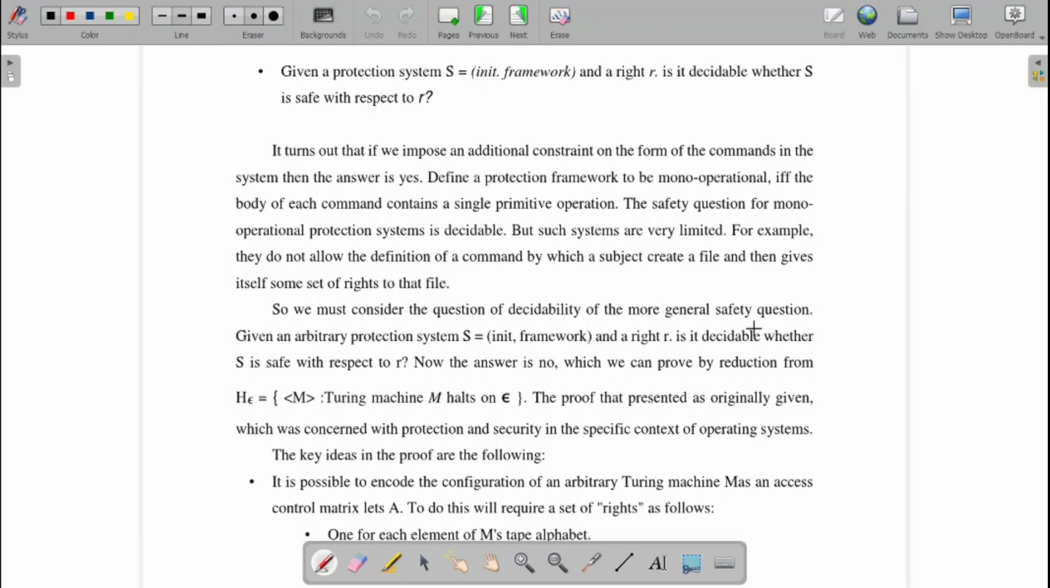Which we can prove by reduction, that is, by applying the mechanism of a Turing machine. That is, we are able to design a Turing machine which halts on the empty string epsilon. The proof that is presented was originally given in the specific context of protection and security in operating systems. The key idea is quite simple. It is possible to encode the configuration of an arbitrary Turing machine M as an access control matrix A.